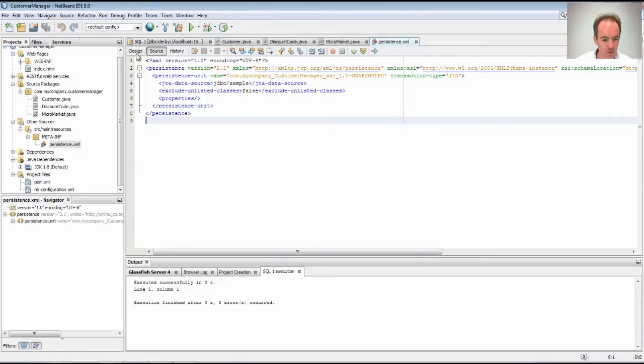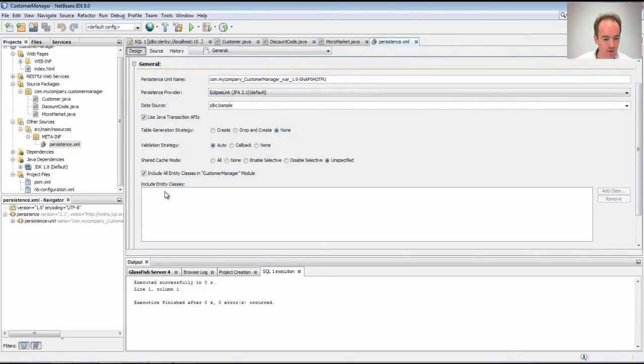We can also specify which of the classes should be included. And because we haven't specified any, we're saying include all entity classes. So what this means is we should be able to refer to our persistence XML file in Java code. And in doing so, via the persistence XML file, have access to our business logic. So here we have customer, discount code, and micromarket. We will not need to interact directly with them, but we'll be able to use a class called Entity Manager for connecting to them via the persistence XML file, as we're going to see next.